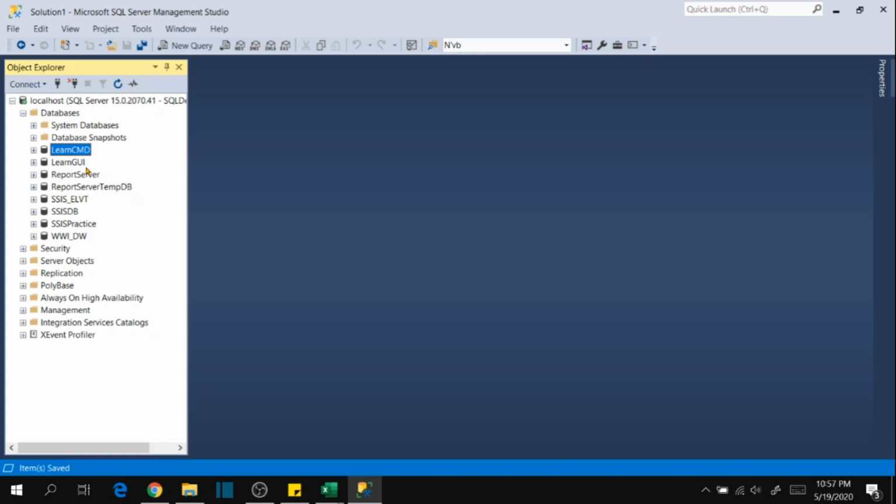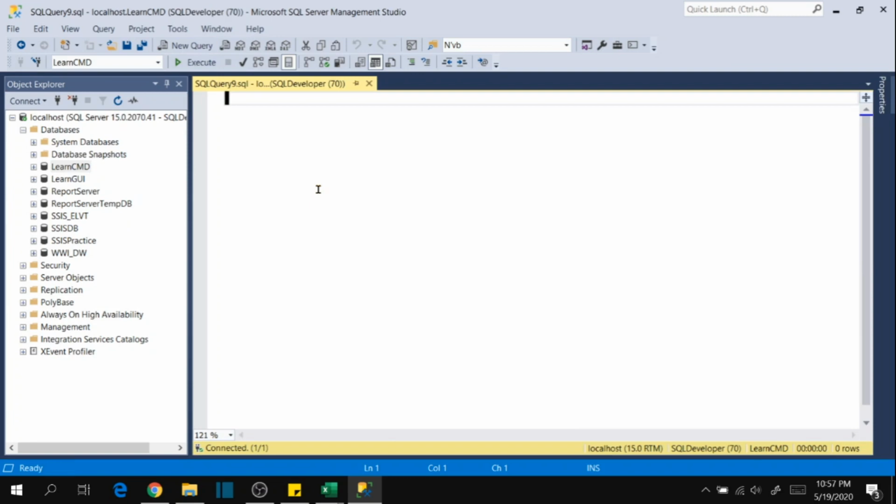We have just completed using the GUI. Now let's create the table using a command. Table creation using a command is very quick and simple. I think the best practice is to use the CREATE TABLE syntax command. Create table, simple. And I'm using the learn CMD database now; earlier I used learn GUI. So I can create the same table again, employee.